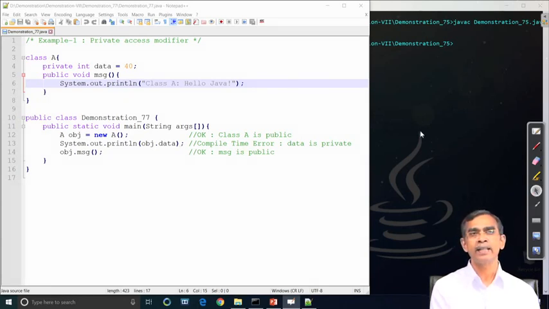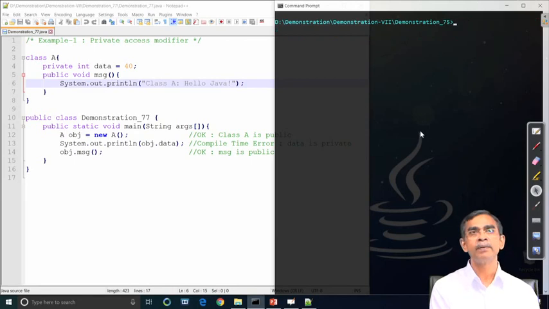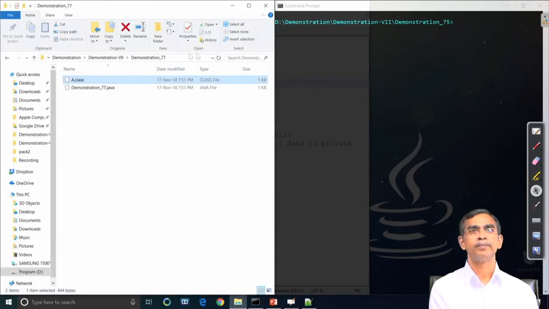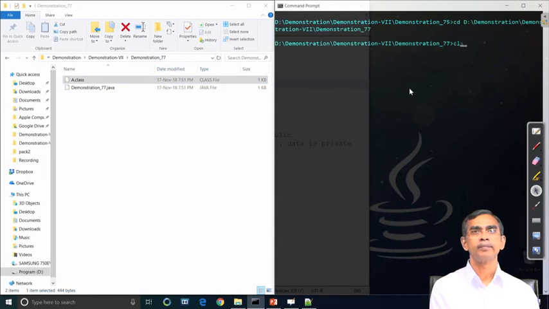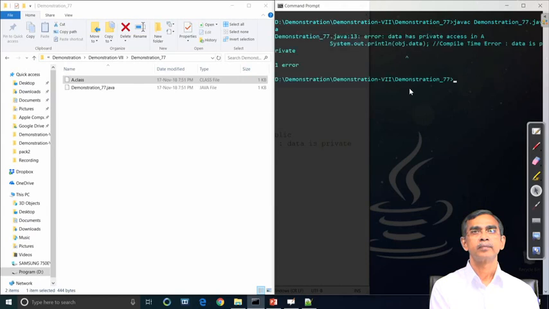Now, let us run this program and we see it is giving an error. Yeah, here you can see the error: data has private access in A. As it is private access, we cannot access it. If we comment it out, then definitely it will work.